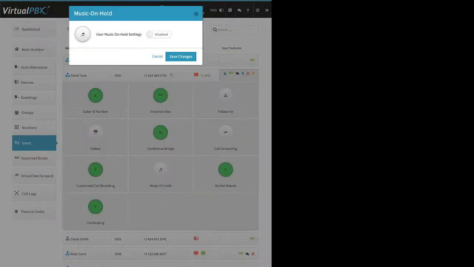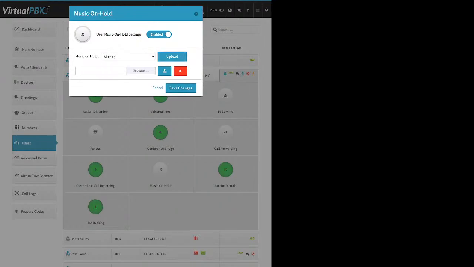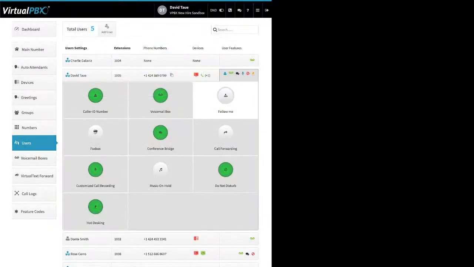Music on hold. You can choose to have your users have their own hold music if you want to. So you click to enable, and then you upload a file, right? .wav or .mp3 up to 1 megabyte in size. Click browse to find the file, click the up arrow icon, click save changes. So for instance, if you want your sales staff to have a version of hold music that talks about promotions that are going on, right? Versus the rest of your staff, you're like, no, they can just have our general hold music that we set up on their dashboard.